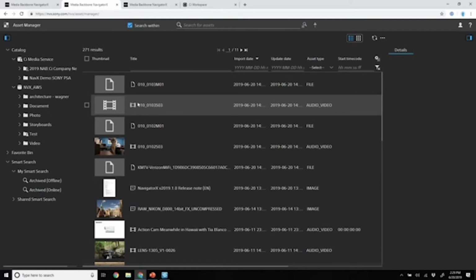If there was any metadata that I had input into the camera that went up to C, that metadata would come through as well. So you can use the cloud as an ingest endpoint for your system. Additionally, you can use the cloud for distribution.